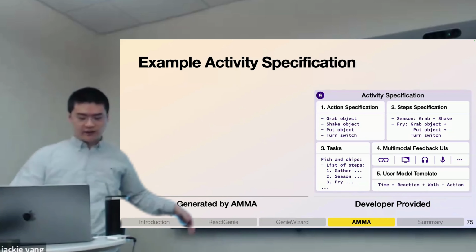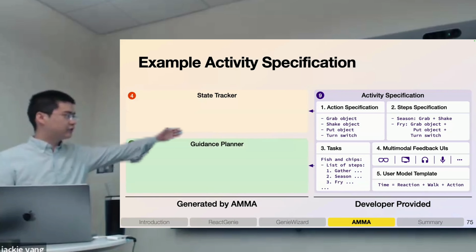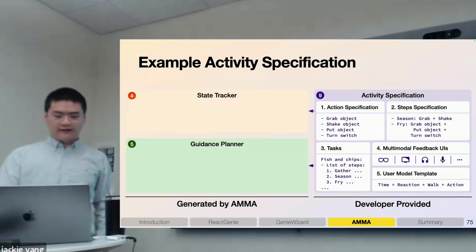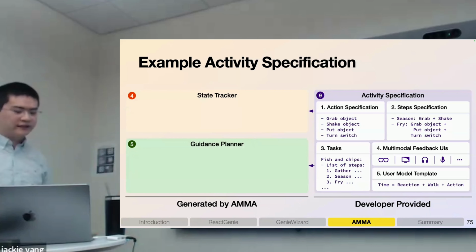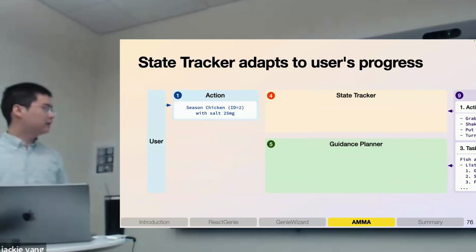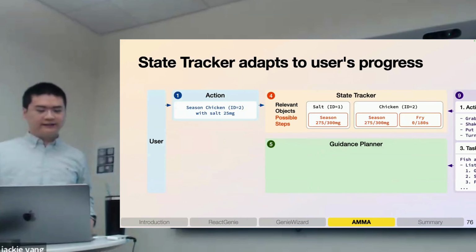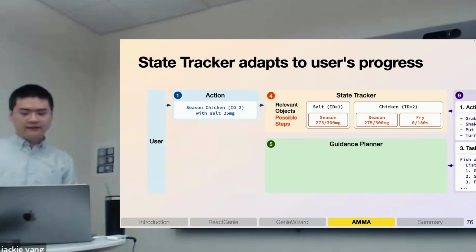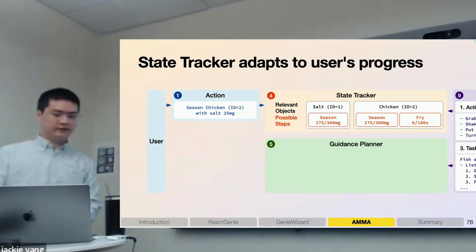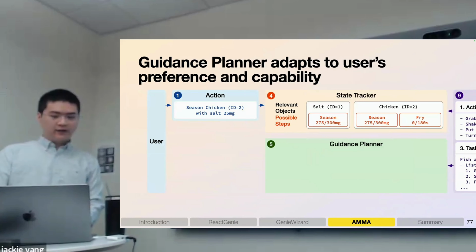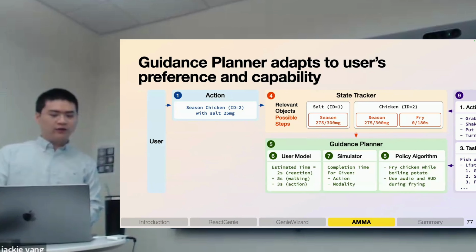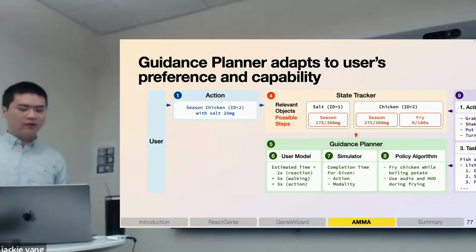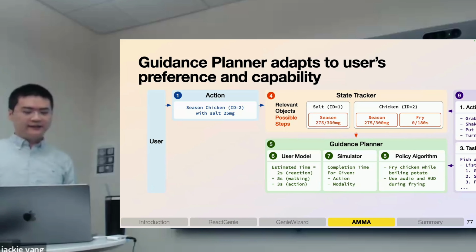From this activity specification, AMA automatically generates a state tracker and a guidance planner. As the user is performing those actions, the state tracker automatically updates the status of relevant objects and actions that can be manipulated. And this determines the possible next steps for the user. The guidance planner then uses the user's current user model to simulate estimated outcomes of each potential next step, and then selects the optimal policy, which is the sequence of steps that leads to the best predicted performance.